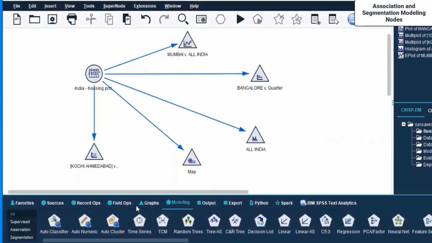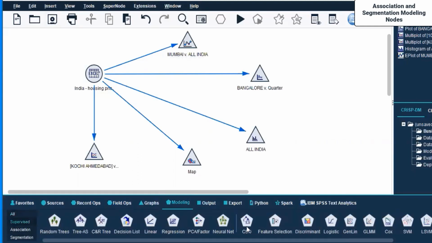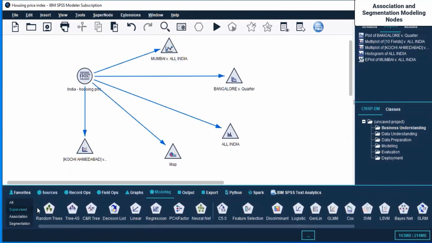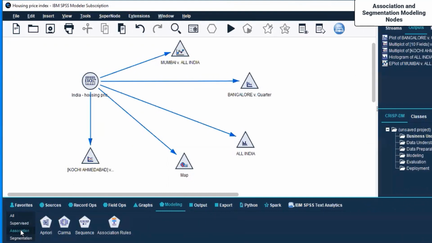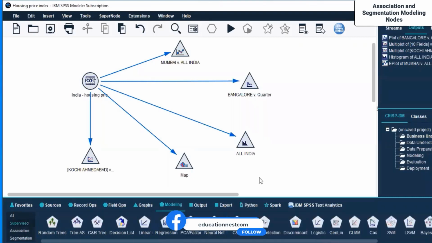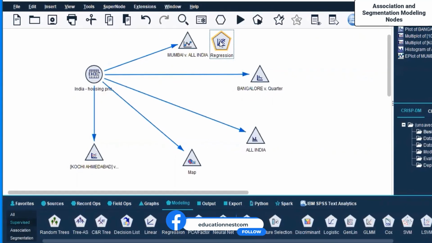Now out here we can see the different types of modeling nodes. We have selected all of them, but if you click on supervised, these are the supervised modeling nodes that we have. If you have association modeling nodes, then these are the association modeling nodes. And if you have segmentation modeling nodes, then these are the segmentation modeling nodes: K-Means, Kohonen, TwoStep, and Anomaly. So let's click on supervised nodes, and out here I'm going to click Regression.